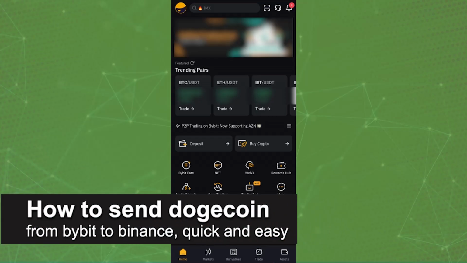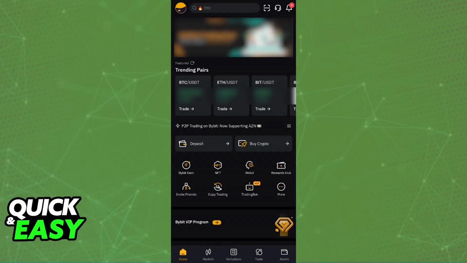In this video, I'm going to teach you how to send Dogecoin from Bybit to Binance. It's a very easy process, so make sure to follow along. In this video, I'm going to give you easy to follow instructions on how to properly transport any amount of Dogecoin that you have on your Bybit account to your Binance account.